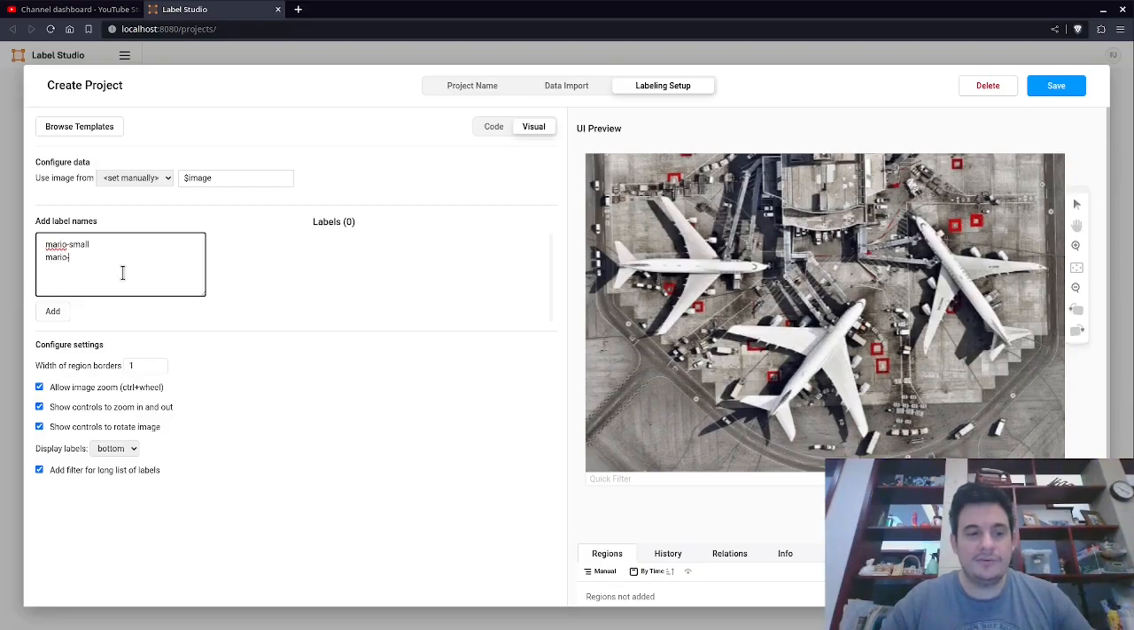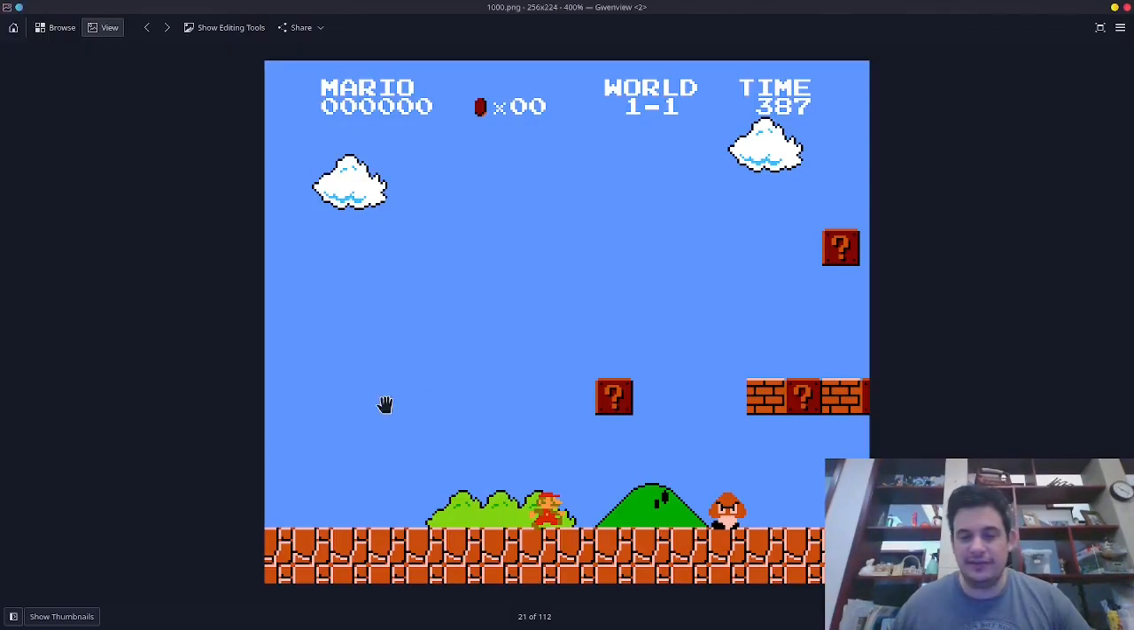So let's do Mario Small, Mario Big. Let's do Mario Star. That's when he has the invincibility star. And maybe we'll do Mario Fire. So that's our Fire Mario. So that's going to cover us with all the different types of Marios that we're going to see.